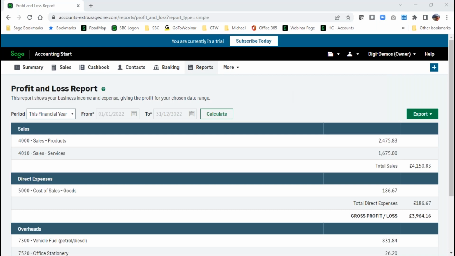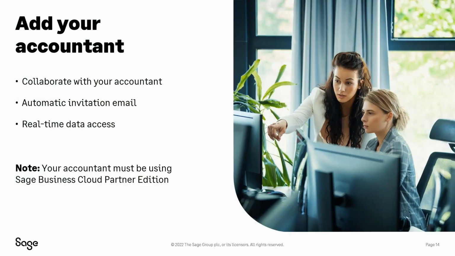Right, still two quick areas left to demonstrate this today for you. Next one is adding your accountant. Now there is a requirement on this one if you want to add your accountant so that they can access your accounts, is that your accountant must be using the Sage Business Cloud Partner Edition. If they are, then you can add them so that they can access your accounts from there.